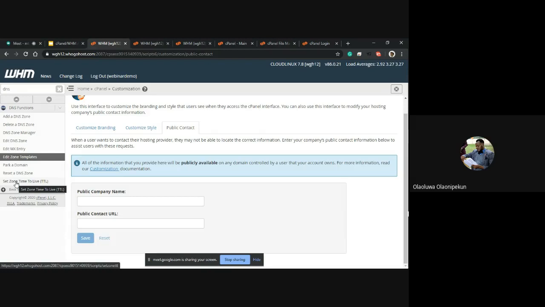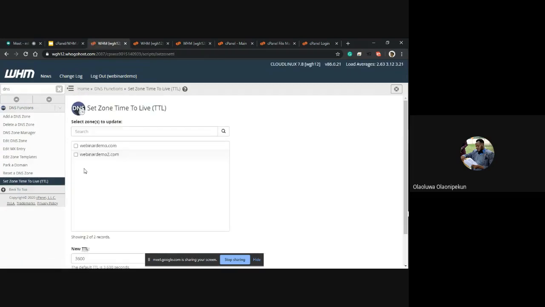What a longer time to live does is it makes the record stay on their server longer. So let's say you set a time to live of 24 hours. That means after changing your IP address, you will wait a minimum of 24 hours before the changes are propagated across all DNS servers around the world. You can equally set it here if you want something more customized, but basically I would advise you leave it at the default.